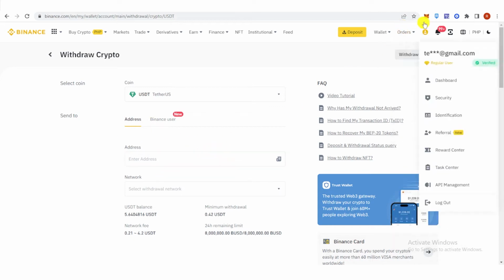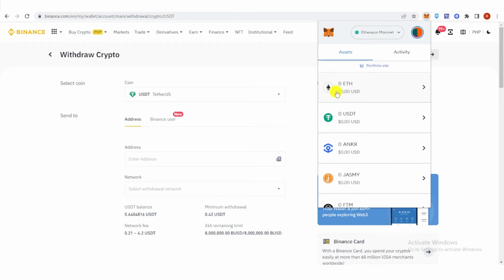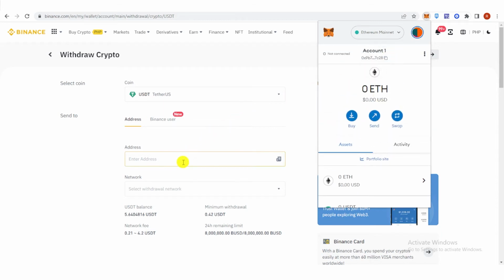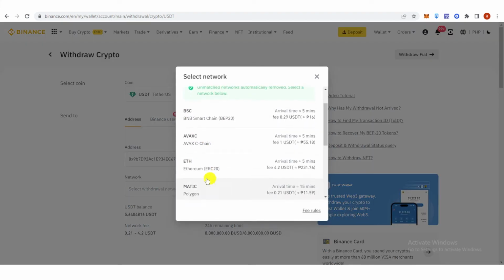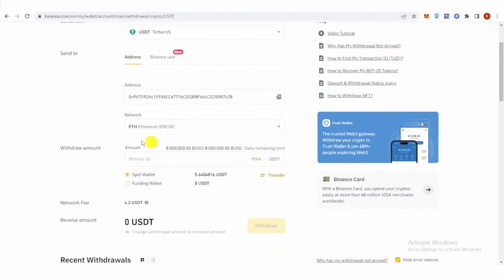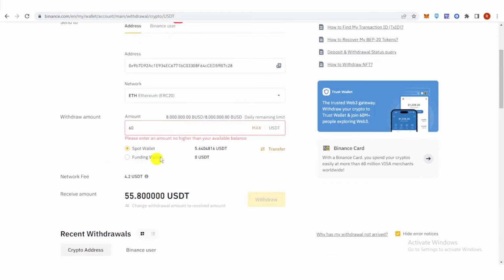and then go to your MetaMask wallet, go to Ethereum network, copy the address, paste the address here, select Ethereum network, and then type the amount of USDT you want to trade, but make sure it is 50 USDT and above. For example, 60 USDT, and then choose your wallet here. Then once you have chosen your wallet, you will receive this amount of USDT in your MetaMask wallet.